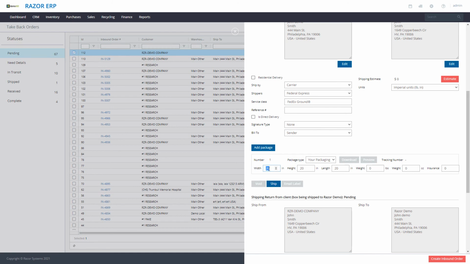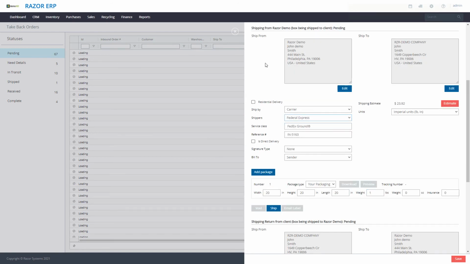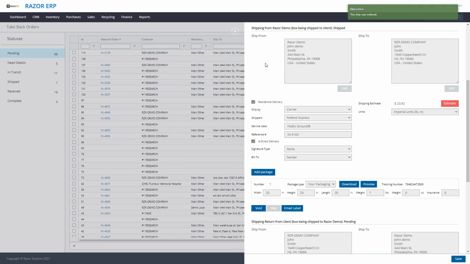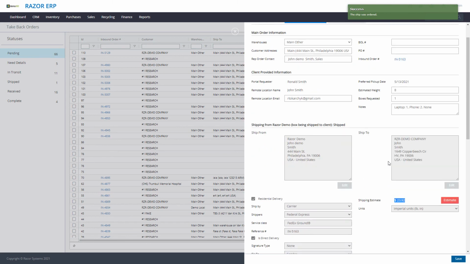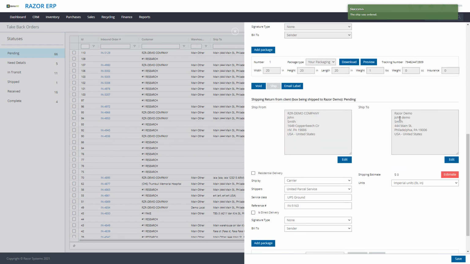And we're going to set up the dimensions of the box. So we'll ship a 20 by 20 by half-inch box here. And the weight will be 1 pound. Once you're ready, you're going to hit ship. Now, once it's shipped, you're going to have tracking information that gets recorded here. And we're also going to keep track of what the estimated shipping cost is, so you'll be able to track the exact expense for this take-back program.